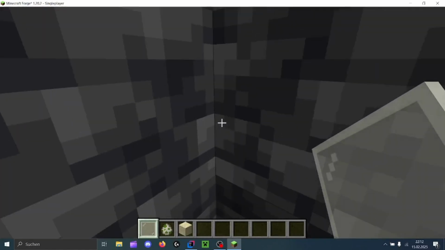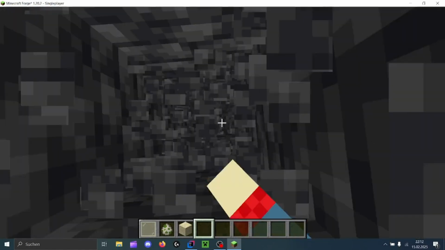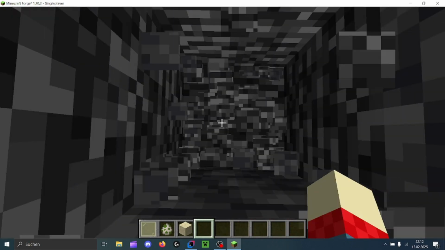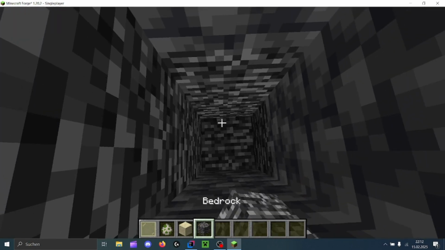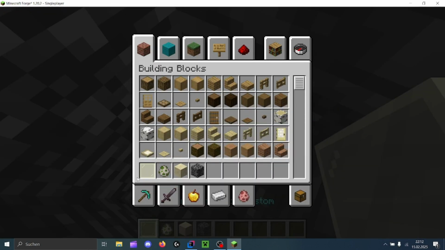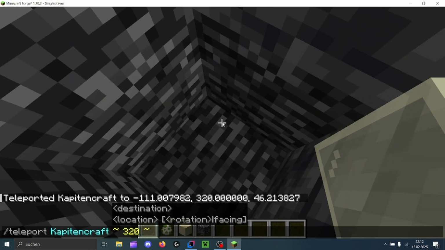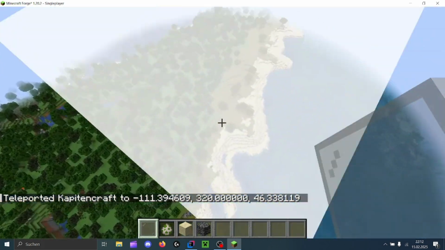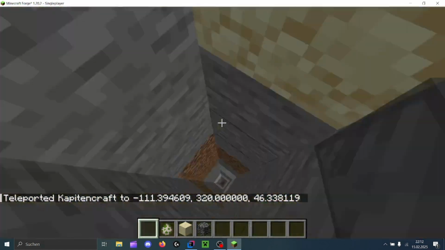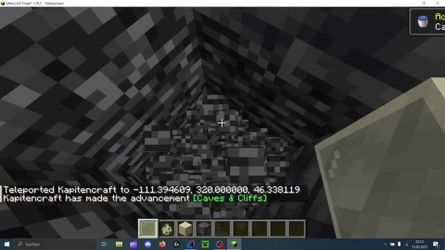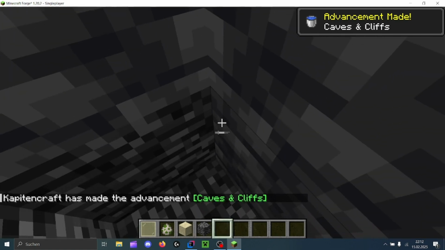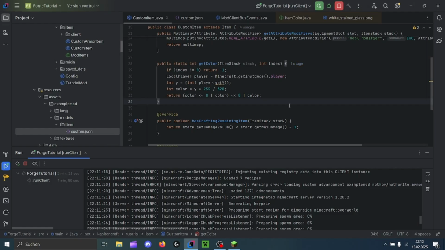Oh, I just realized something. Oops. Go negative. In this case, it's some kind of white. It gets darker and darker until it gets black and then it turns white. Caves and cliffs, yay. I forgot about that, but that's not important.